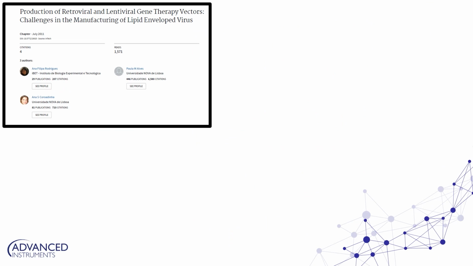Moving on to the next publication, again Anna Corradini was involved here, which looked at both retroviruses and lentiviruses and the challenges scientists are seeing today.